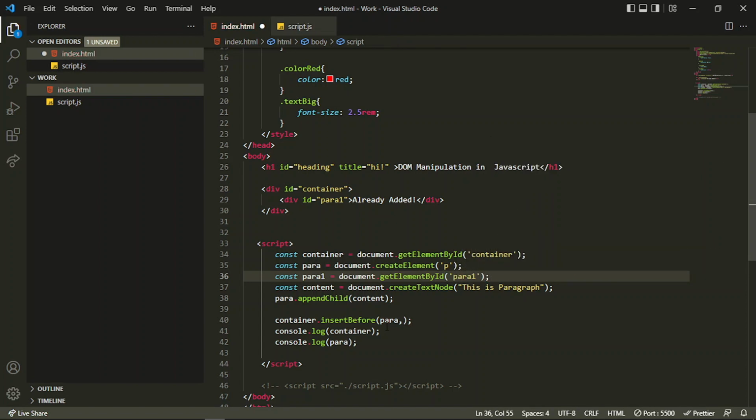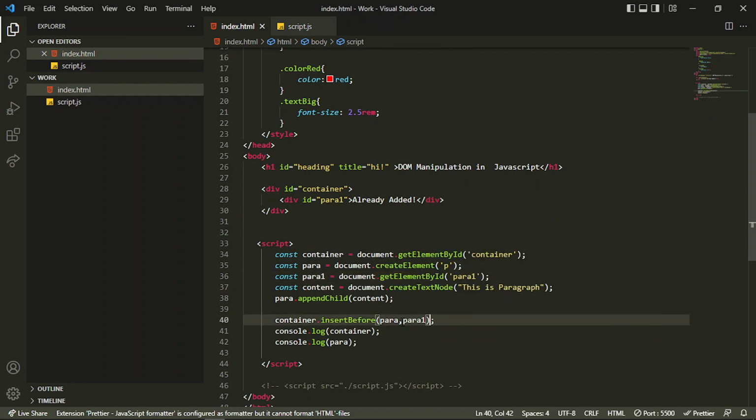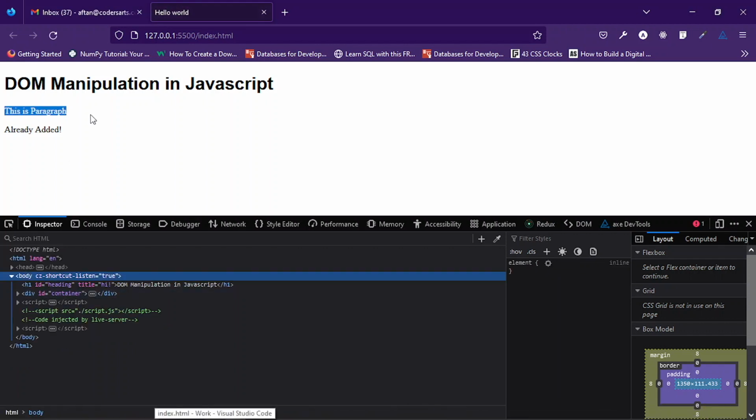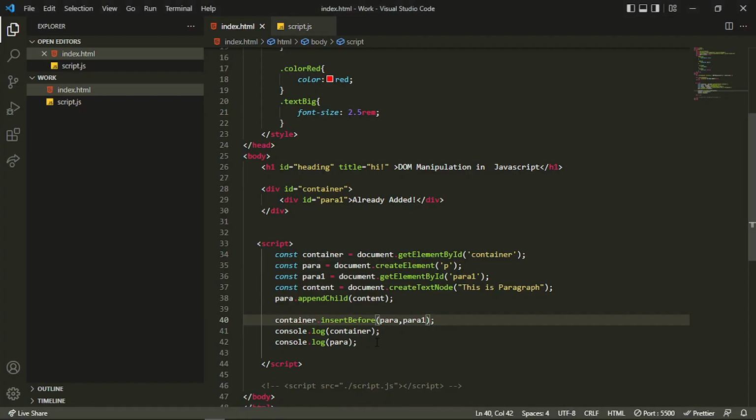So this para1 I have to specify as a child. So para1 is a child. Before that I want this element to be. Now you can see it is added before this element, because earlier I didn't specify the children. Before that I wanted this element to be. Similarly, you can specify other elements, and you can specify the element before which you want this newly created element to come. So this is one way.